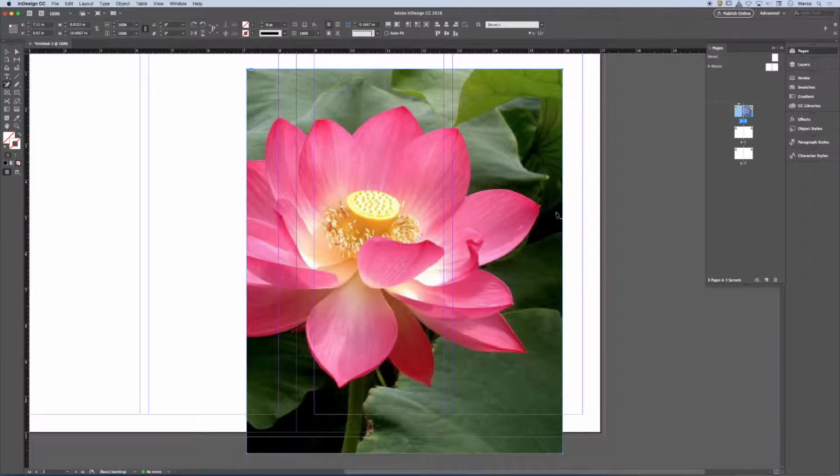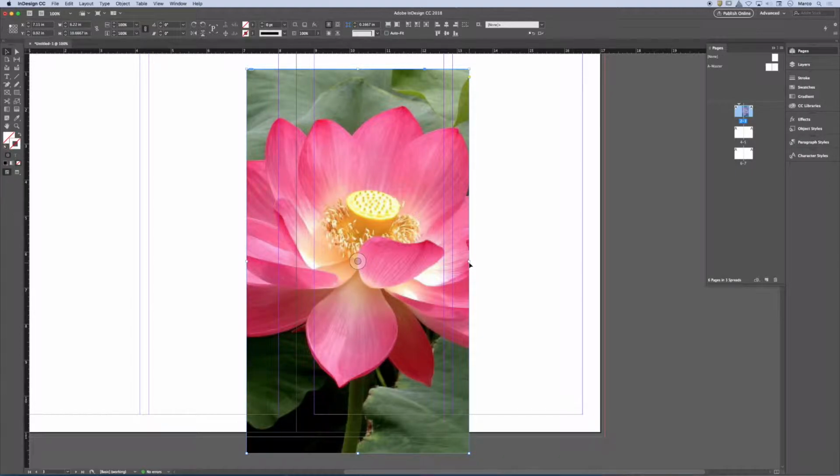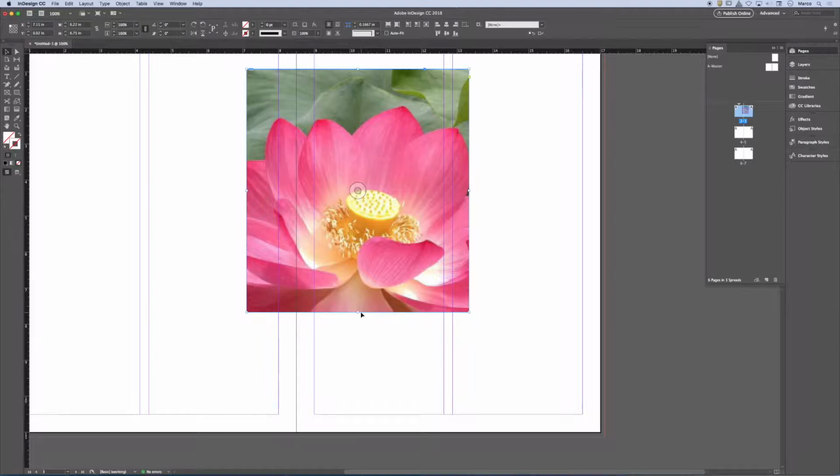So let me go to the right. I'll do the same thing. So let me go over here, and I'm going to click on the reference point. I'm going to close it. It reframes the image. I'm going to go to the bottom. It reframes the image. Okay, so if I click right on the edge, I am altering the frame.